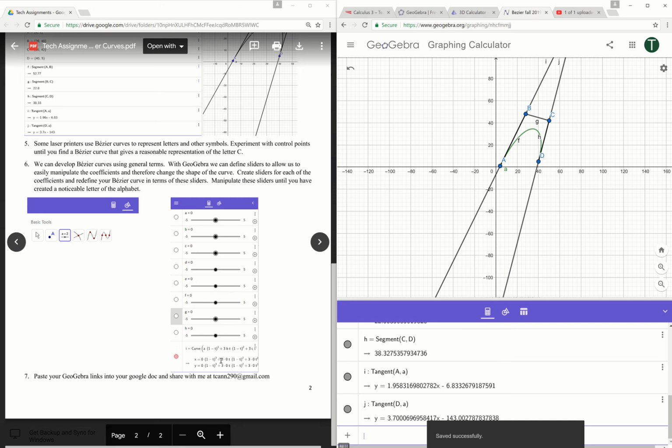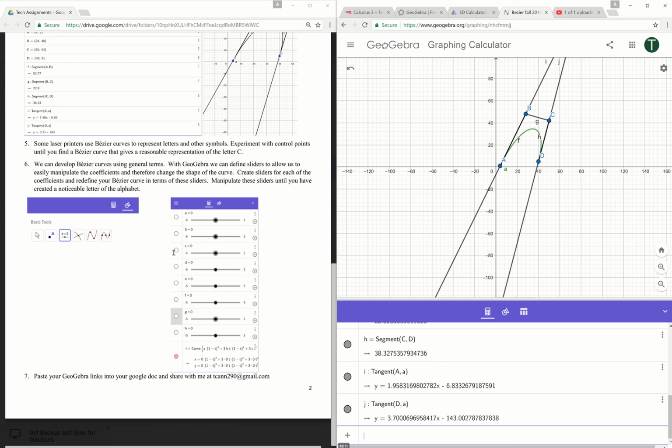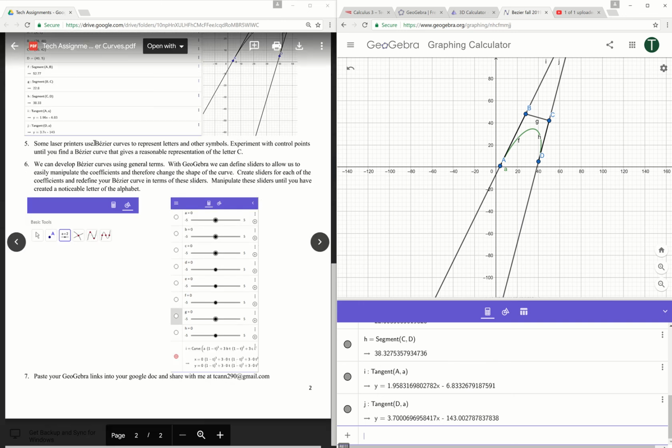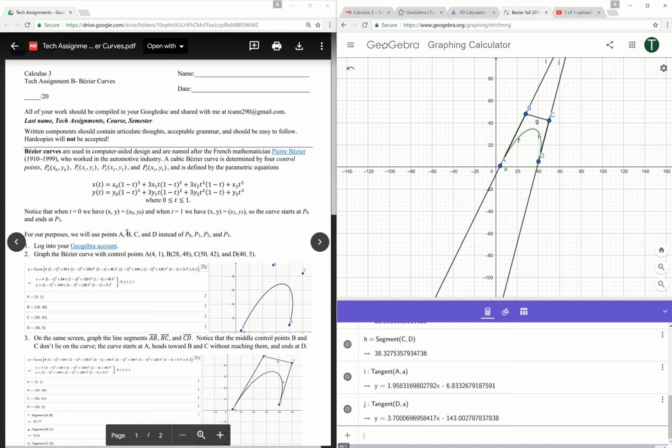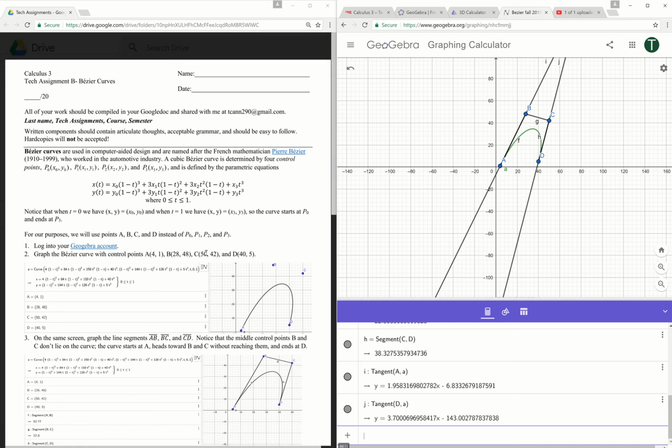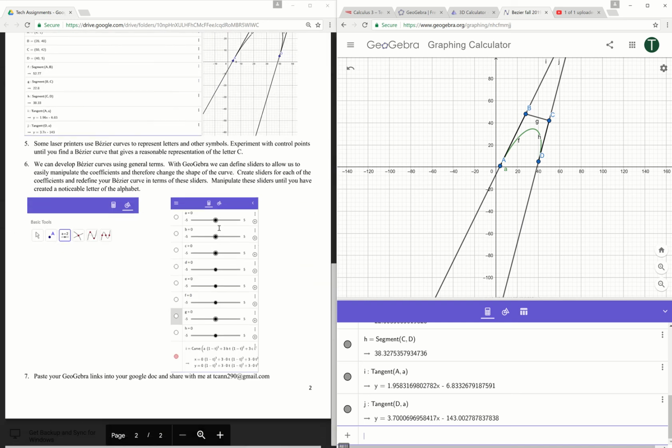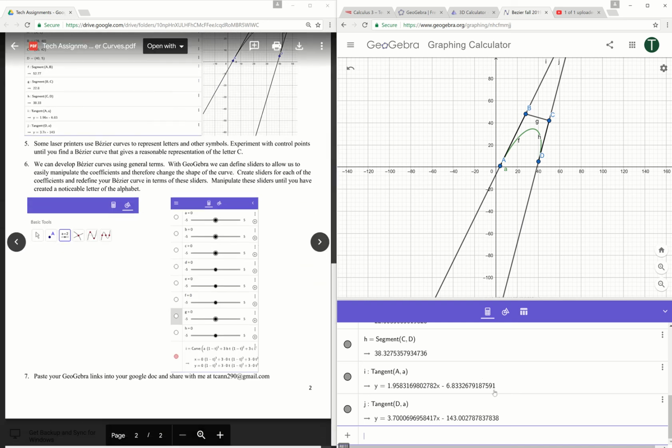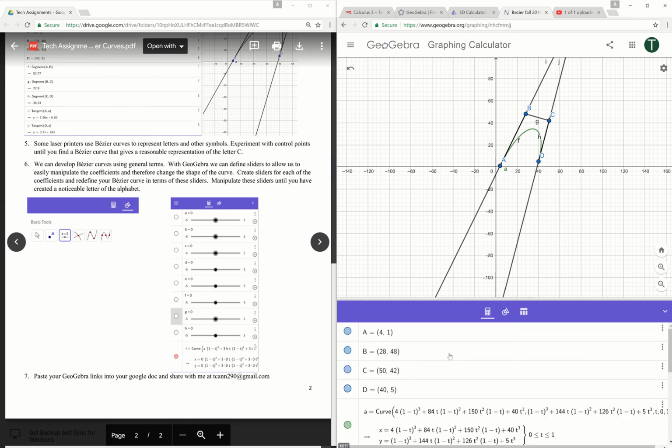What I want to do is make use of the work that I've already done, because I don't want to have to do all this stuff again just to create sliders. So now I'm going to create numeric sliders instead of the control points being defined specifically as 4, 1, 28, 48, and so on. I'm going to let them vary. So I'm going to create sliders that's going to allow that to happen.